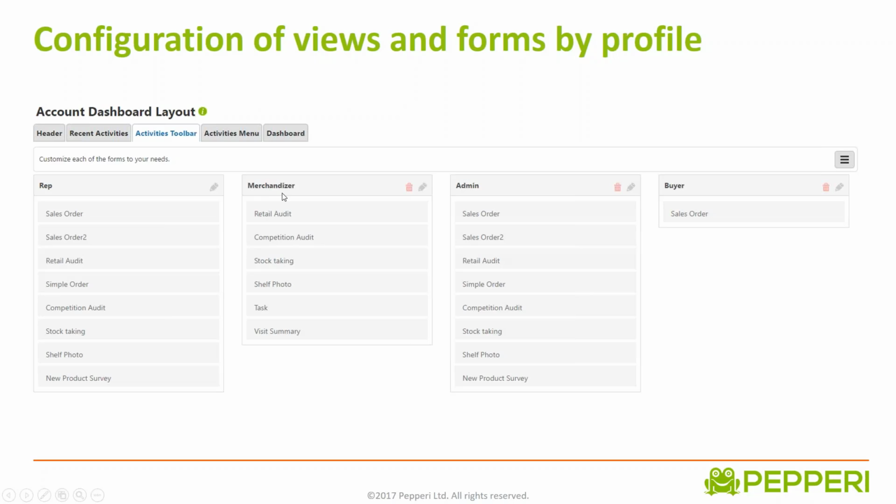I have a merchandiser here, for example, which you can see has a completely different activity toolbar layout. So when my merchandiser goes into an account, he can do an audit, a competition audit, a stock taking, a shelf photo. He cannot do a sales order, a simple order, or a product survey. These are things that are reserved for the sales rep and the admin.